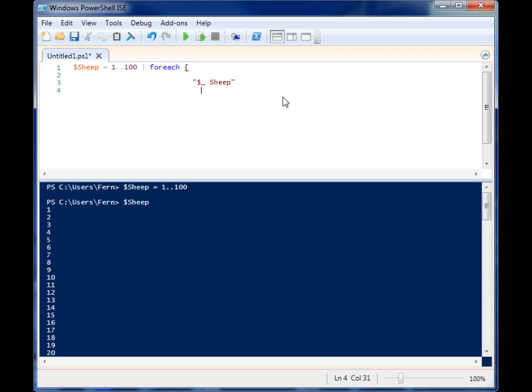The best way to think about that is there's 100 items in here. This ForEach loops through each one of those items to do an evaluation on it. In this case, my evaluation is to write whatever the current number is. So it's going to assign 1 to 100, and then it's going to say, okay, let's look at number 1, and then it's going to write number 1 and then the word sheep. And then it's going to go to 2, and write 2 and sheep.